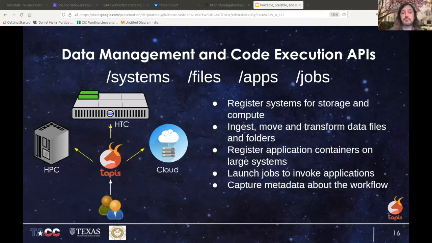Next is the apps endpoint. This is where you register your codes, your scientific codes, your applications that are going to run on the compute systems. And similar to the systems API, you use this a handful of times at the beginning, just to get your applications registered. You may return as new versions of applications come, but you primarily do this a small number of times. And then you work with the jobs endpoint to actually invoke those applications.